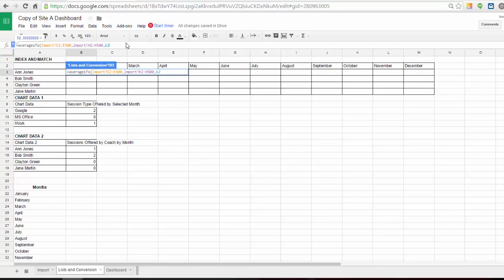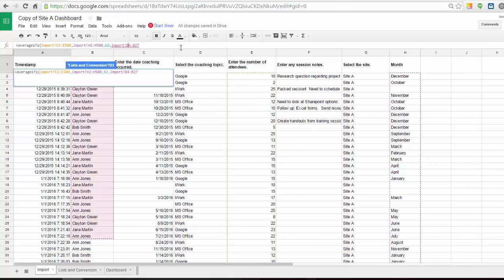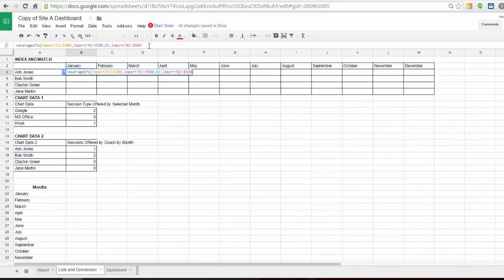And I want it to also only return values for Ann Jones. And so I'm going to go back to import, and I'm going to go from B2 to B500 where it matches Ann Jones. I'm going to hit enter. I'm going to add in my error handling. So if this is an error, I want it to return nothing.